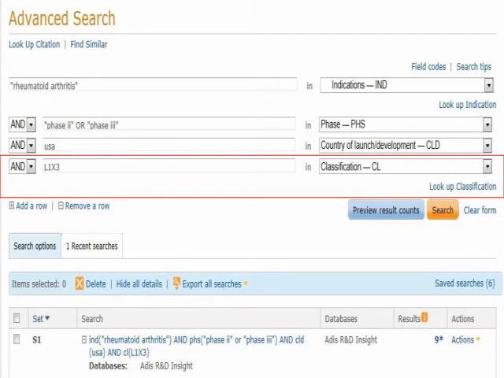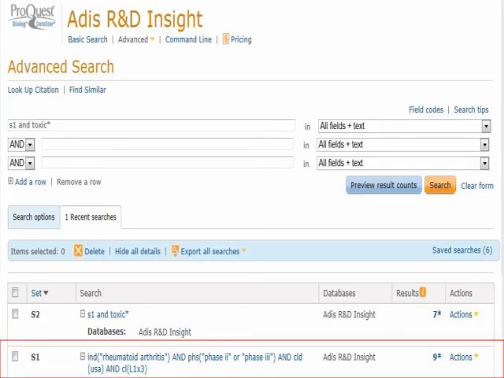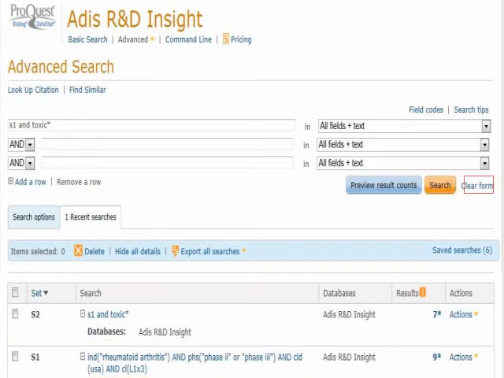You can find a complete list of these codes by clicking Look Up Classification Code on the Advanced Search form. Click Preview Result Counts to see how many records fit your search criteria. To go directly to the results page, click Search. In minutes, you created a search set S1. Clear the search form and combine other concepts with the search set by entering into the query box something like S1 and toxic asterisk to retrieve all forms of the word toxic. Click the hyperlink search strategy to go to the results page.